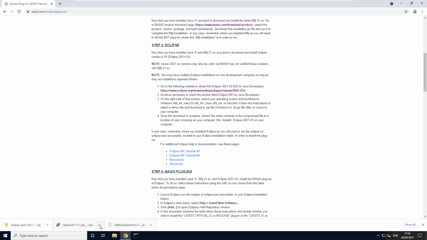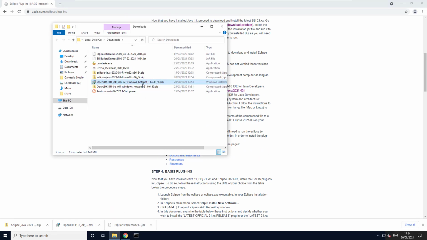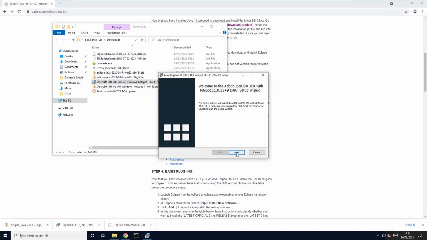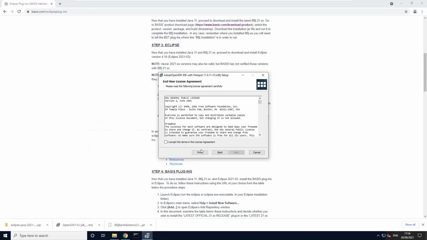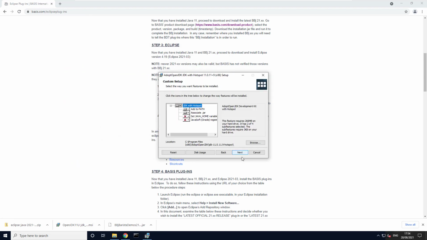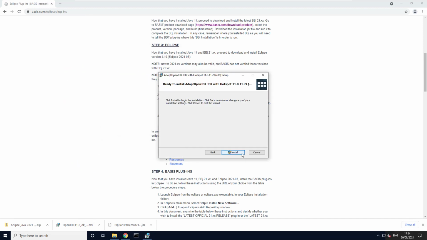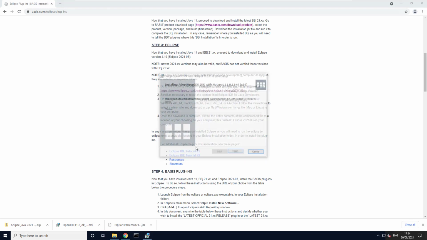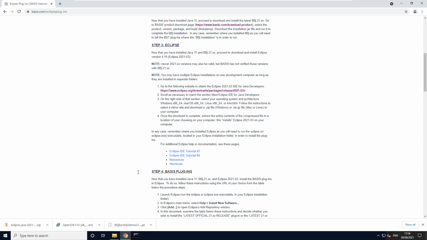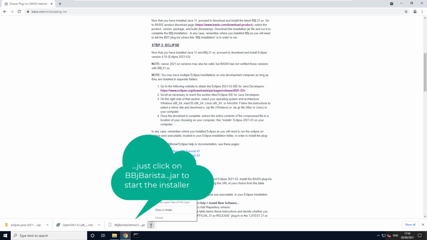And now we're turning to our downloads folder. So I start with the OpenJDK MSI that I just downloaded. I accept the license terms. And you can just go with the defaults. If you are new to this, leaving the defaults is fine. That's the Java part.